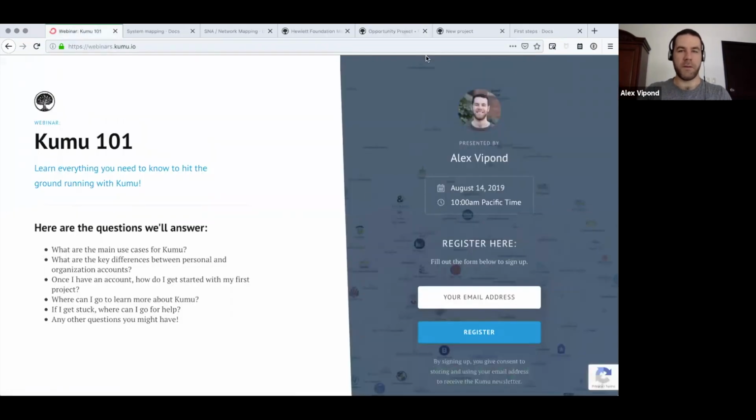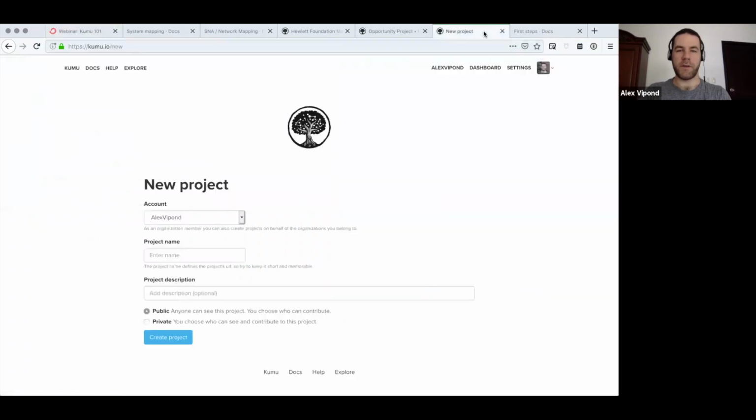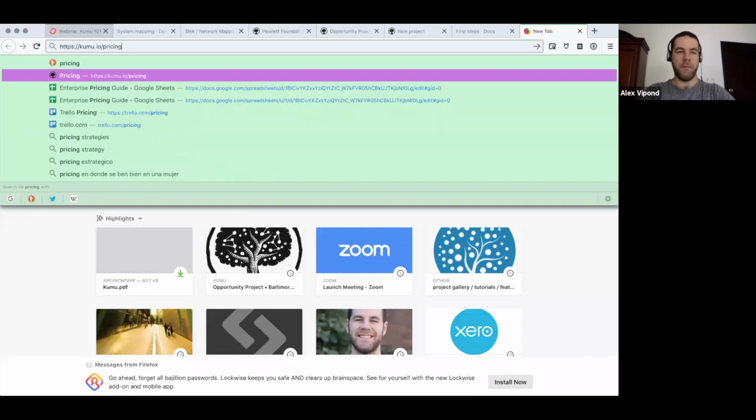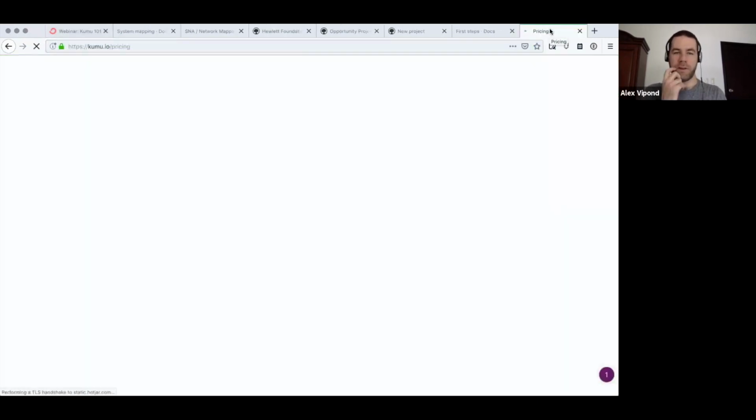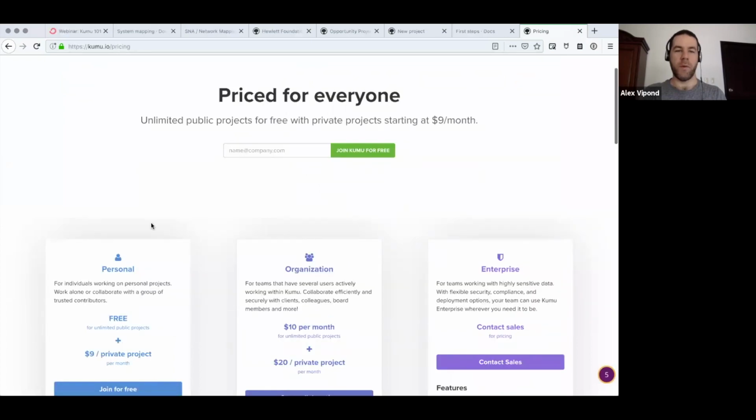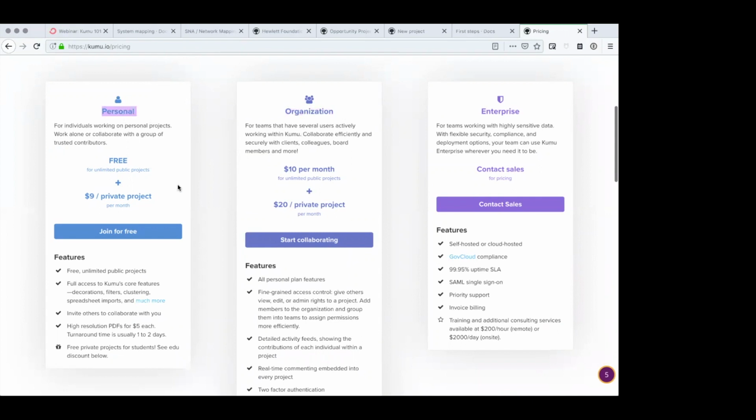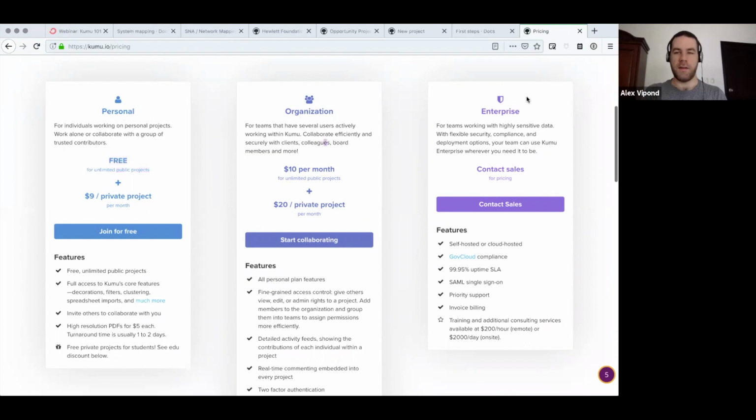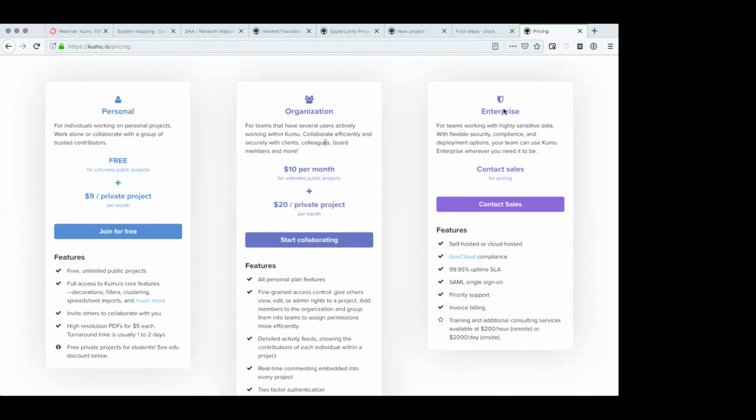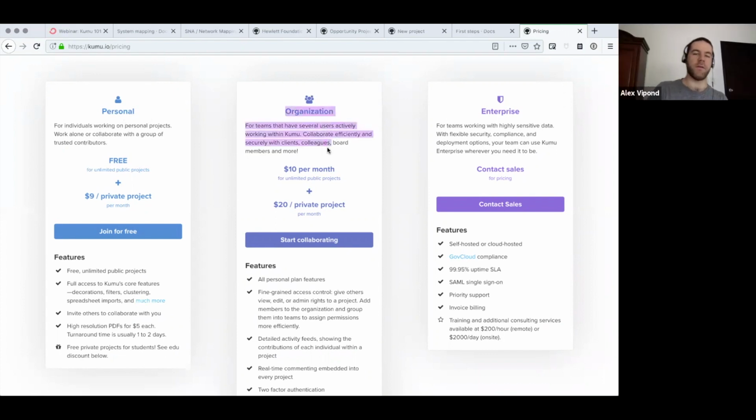But yeah, to get started with Kumu, you need an account. The way that works briefly is that every individual real human being gets their own personal account. If you're working with a team of people, usually 3 or more, we advise that you create an organization. All of the people on your team would have a personal account, which is free for limited public projects, and then you would create an organization account where you could host your projects.